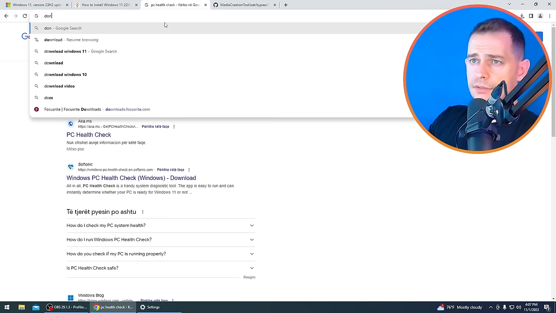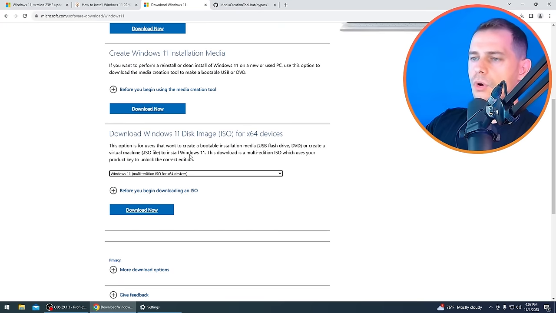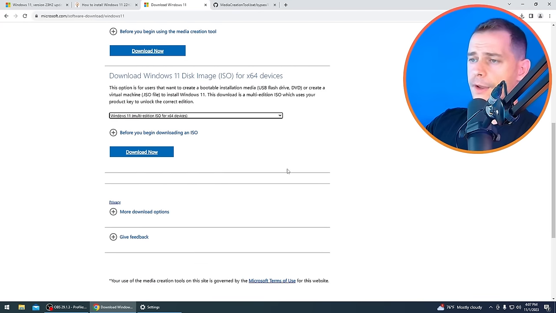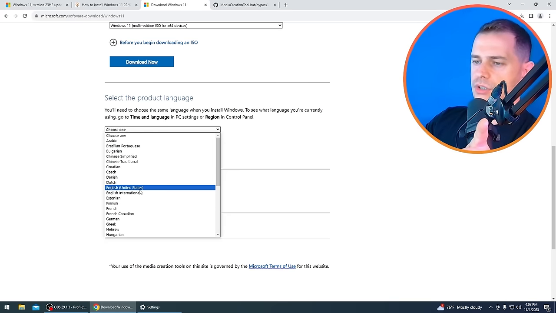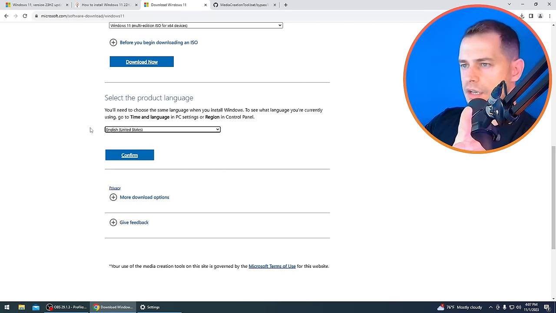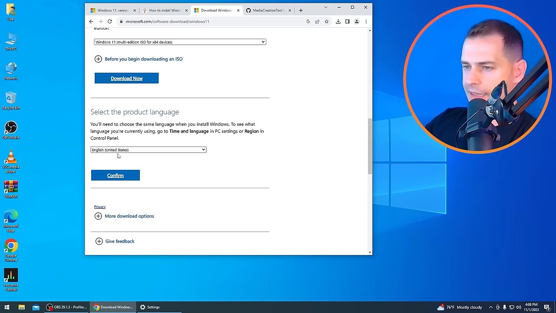Let's download Windows 11 here. Select the version you want. I want to download this ISO file, okay? Then click download. Language, I will choose English or English International. Guys, make sure that when you select the language, it is the same as your Windows 10, okay?